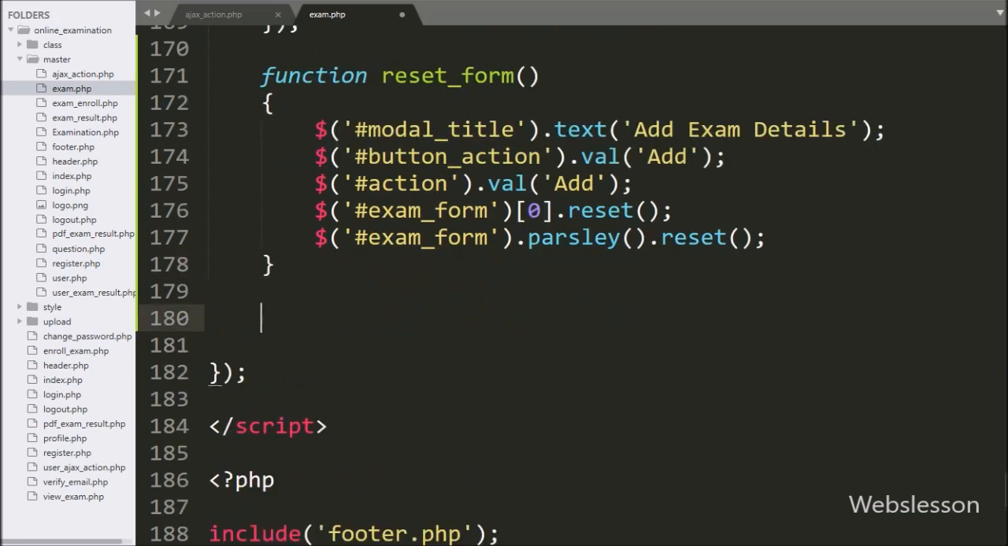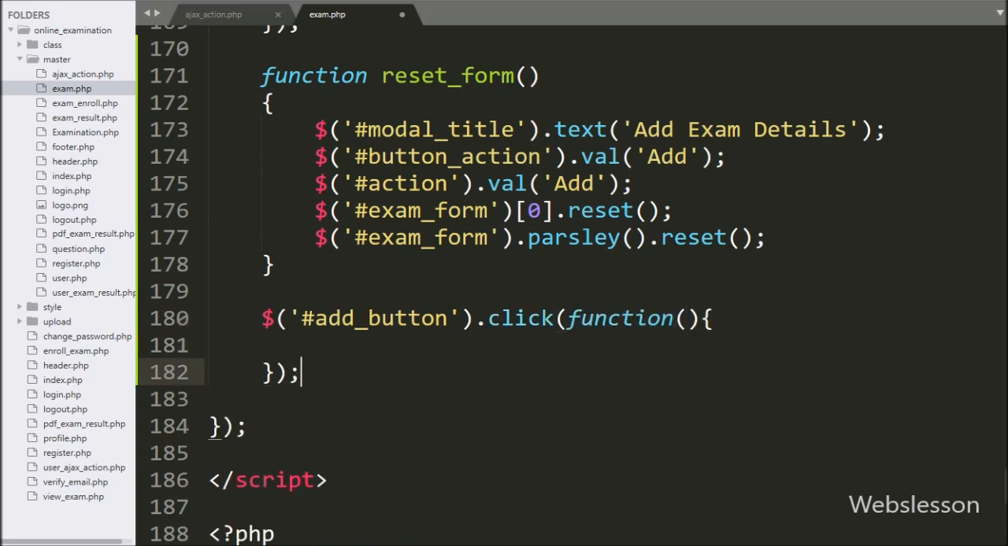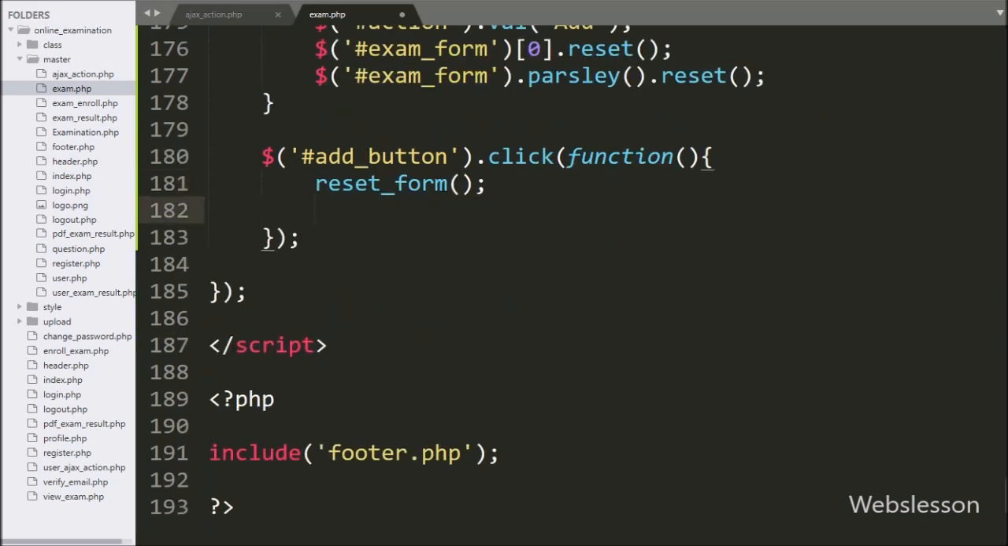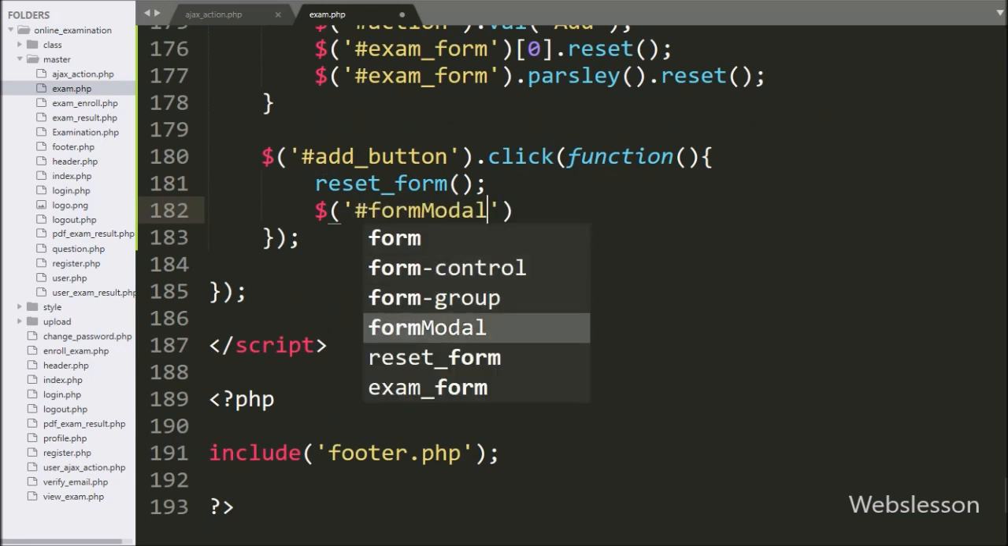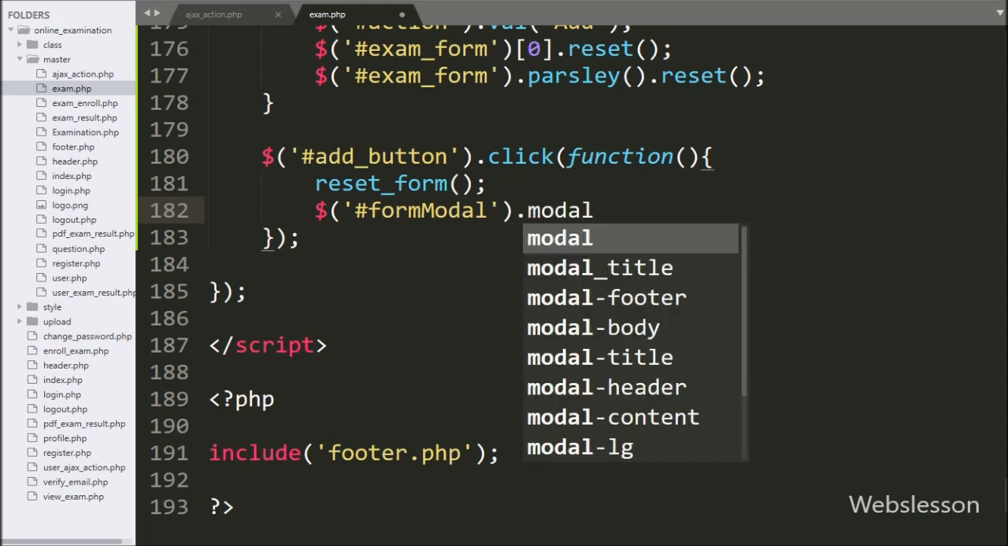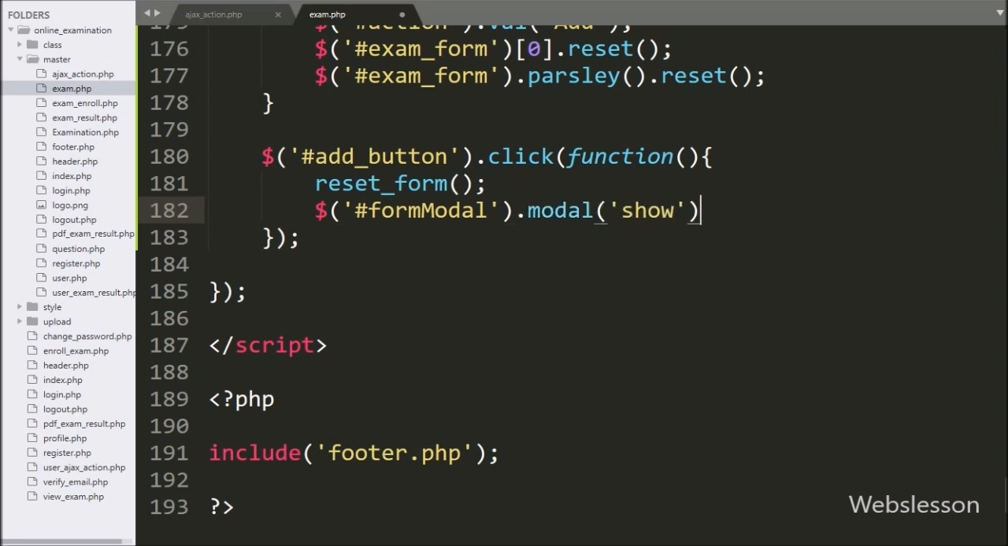Now we have written $, with button ID add_button, with the click event, so when admin clicks on the add button, then this block of code will execute. Under this, we have called the reset_form function, so it will reset the modal form field values. To pop up the modal on the web page, here we have written $, with modal ID formModal, with the modal method, and under this we have written show.